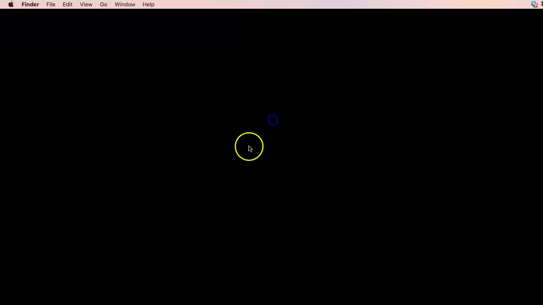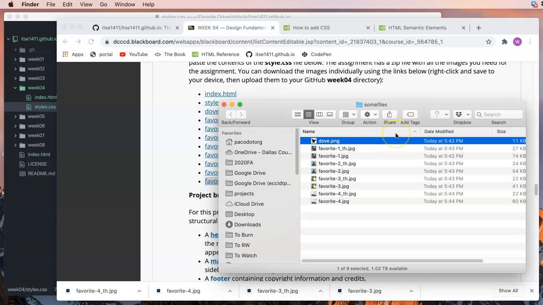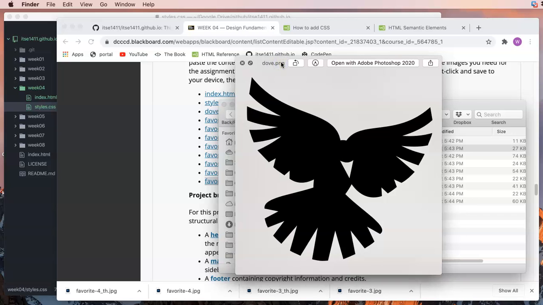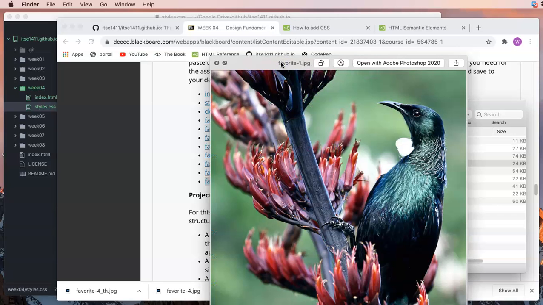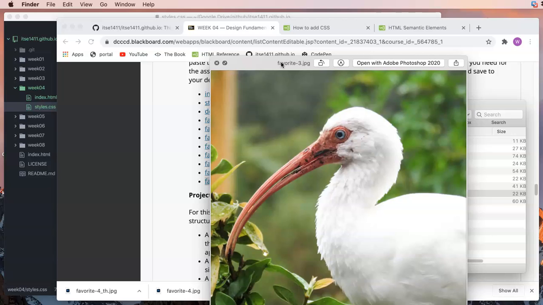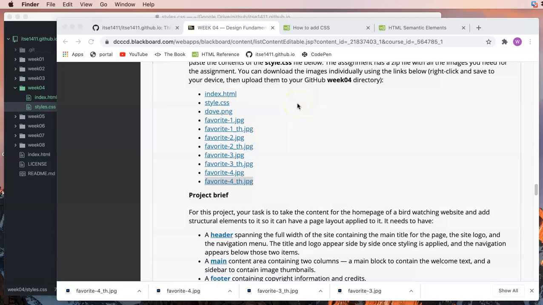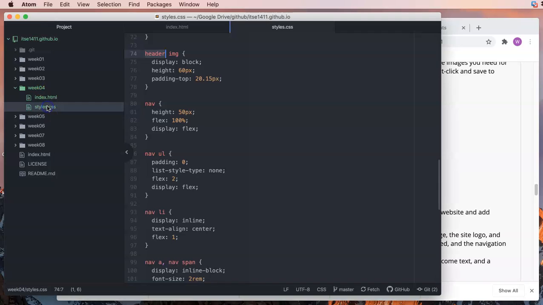Let's bring it back. I have a Dove image, favorite 1 through 4, 2 versions of each. So that's the Dove logo. It looks like this. It's a transparency. Then there are multiple birds, and one's a thumbnail, the other one is the whole thing. All of these files come from a Mozilla project. Okay, so what does that mean?